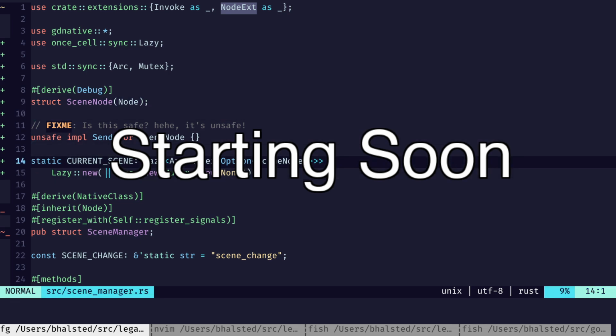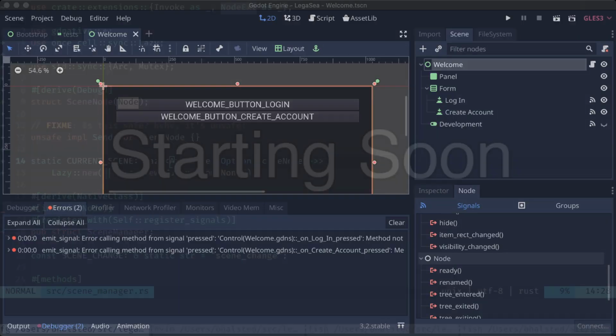What I was trying to do was keep a reference to it in Rust terms. I wanted to keep a reference to a scene, the current scene, it's a node. That's what I wanted to basically. How do I explain this? Well, let's explain this inside of Godot.